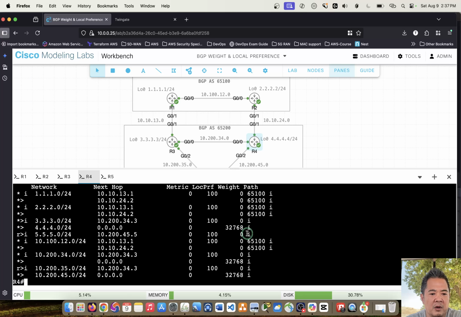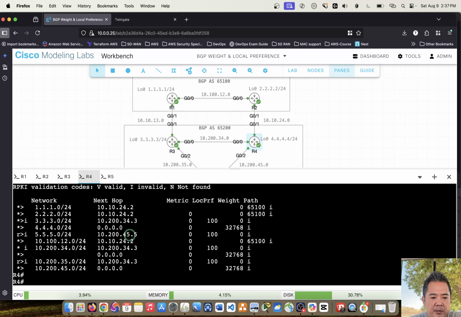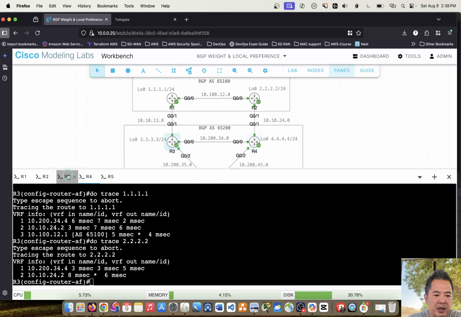And on R4, we already know that we have the preferred path using its eBGP route. So that's how you do the path manipulation using weight. Another way to do that is you can do a route map. So let's go back to R3, and basically we can say, let's get rid of this.